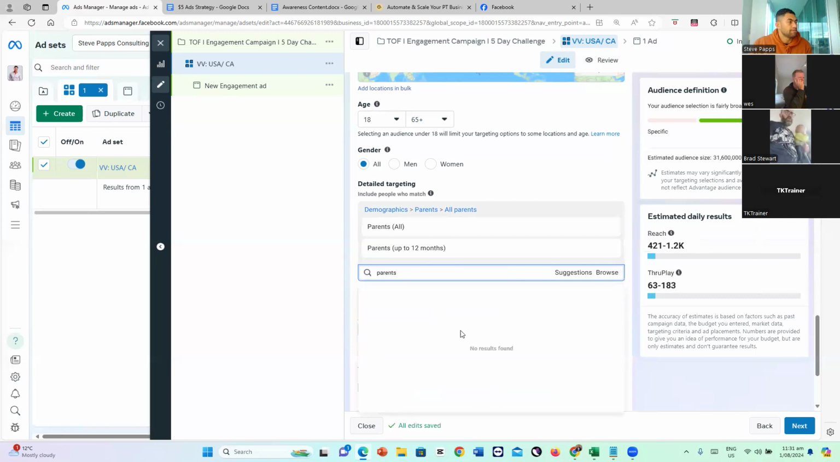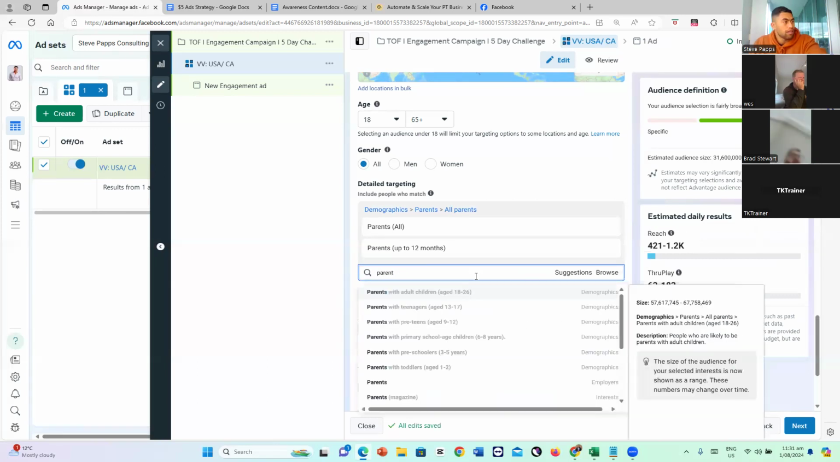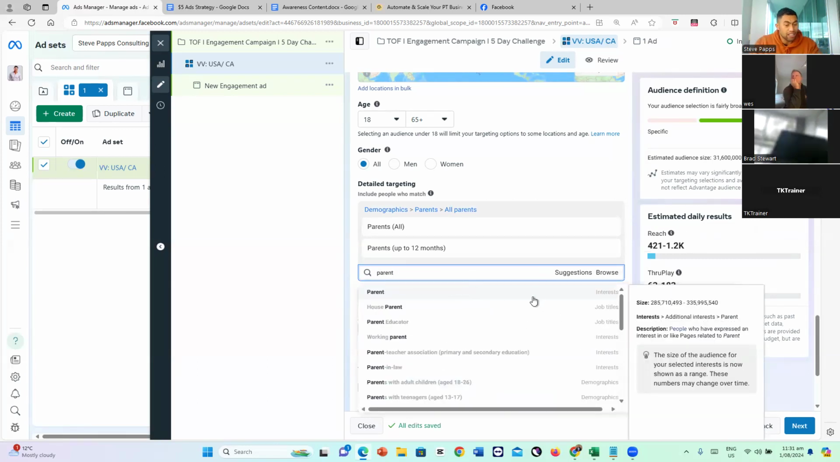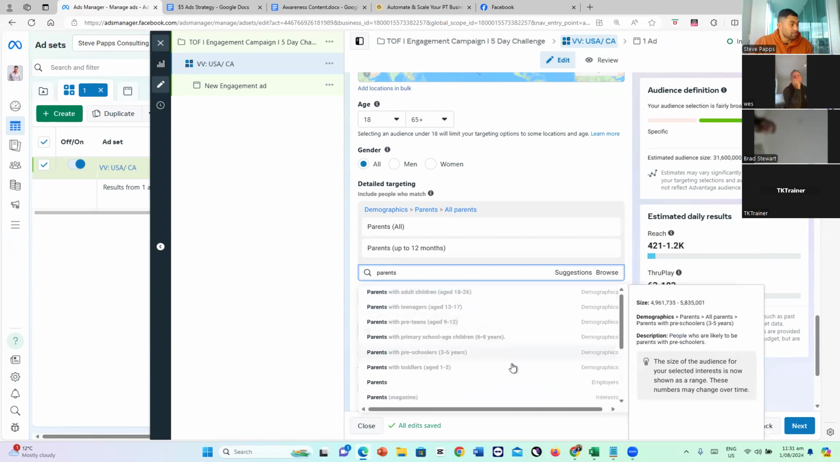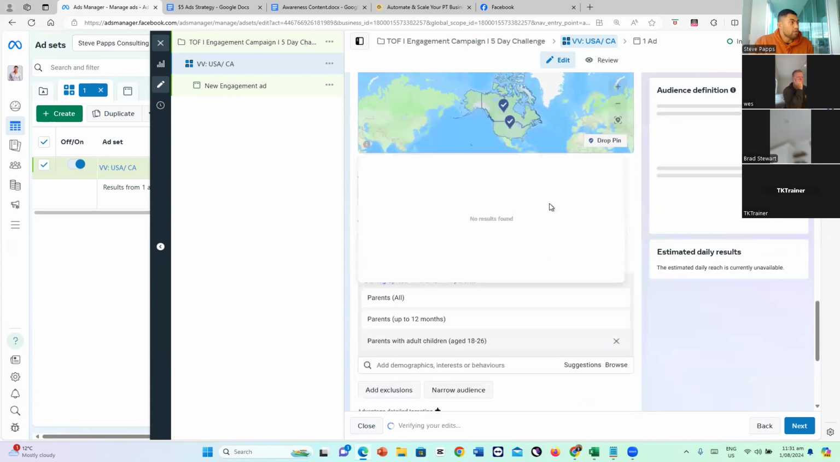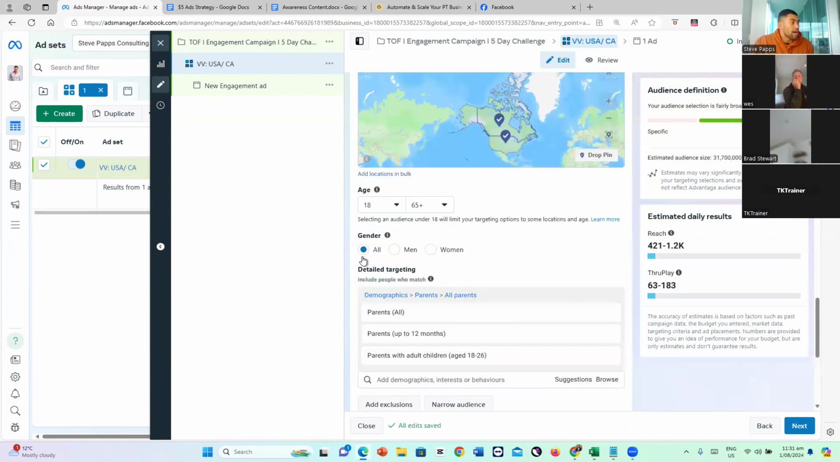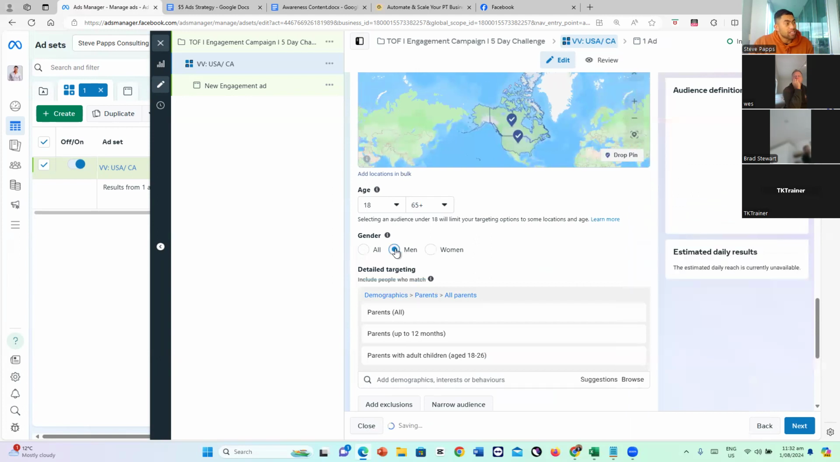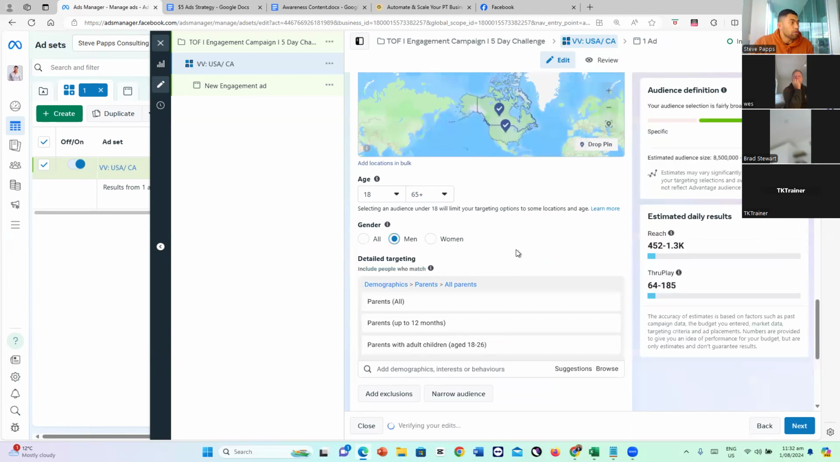Parents. Yeah, I'll just literally select all of these options. I'm not going to go through it all because there's quite a few, as you can see, but I'll just select all of them. And if it was, for example, dads, I would just select men only. Okay, so that's how I would do it.